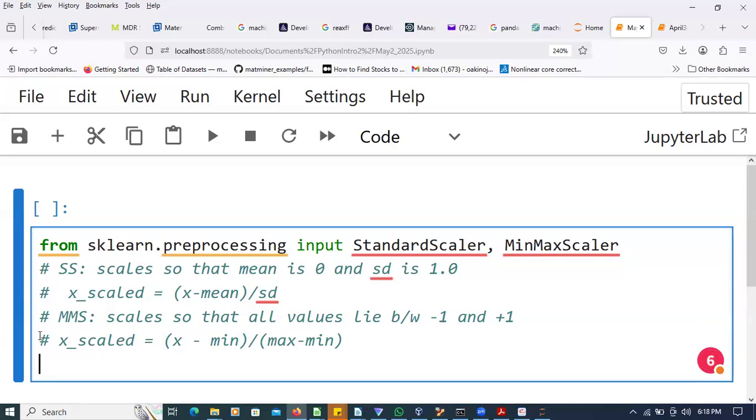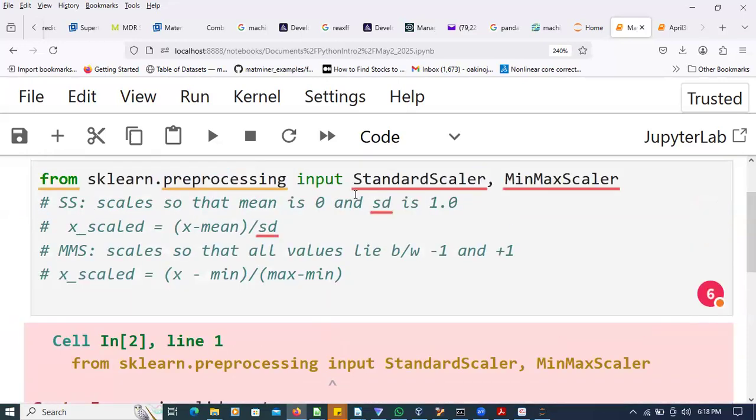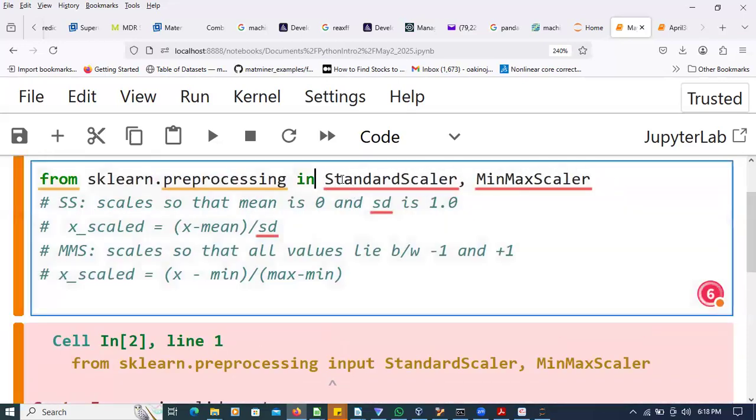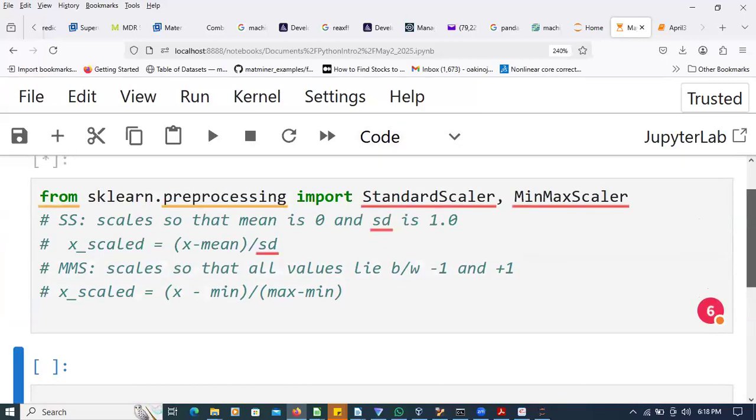I'm importing both of them together. Sorry, import, not input. So from sklearn import StandardScaler and MinMaxScaler also. So that happened.